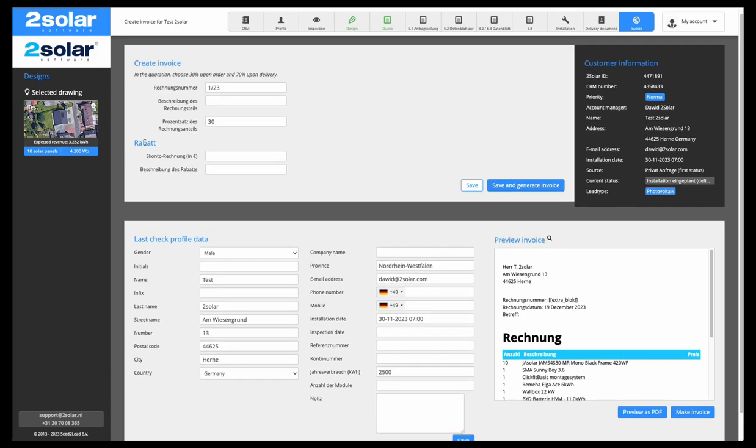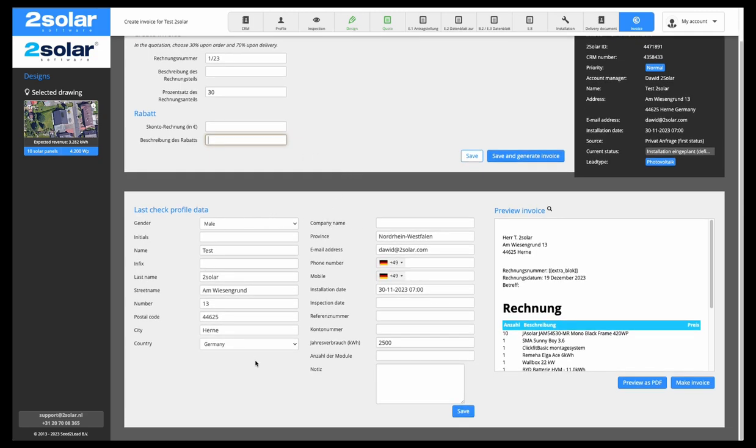Then over here, we have the possibility to add some discounts. It is optional, of course. We can add the discount in euro over here, and add the description of the discount here. And here, similar to the quotation, we have a kind of last check possibility where we can check if all the data that we added into the lead are correct. When we find some incorrect data, we can change it, of course.